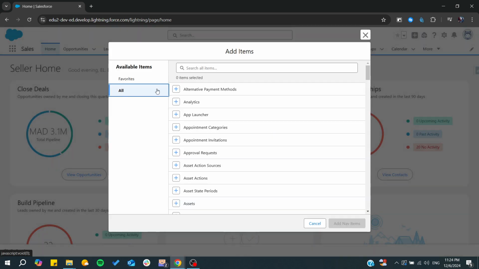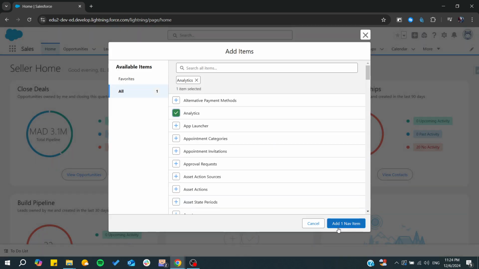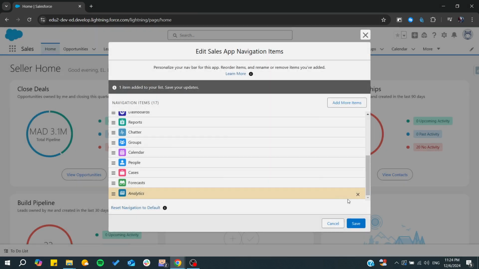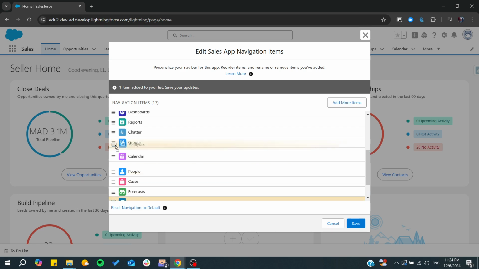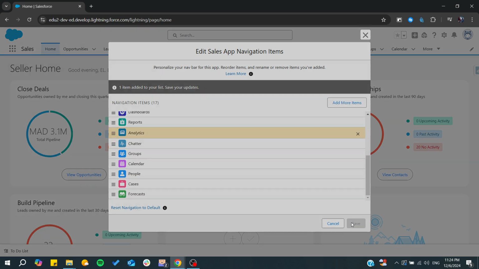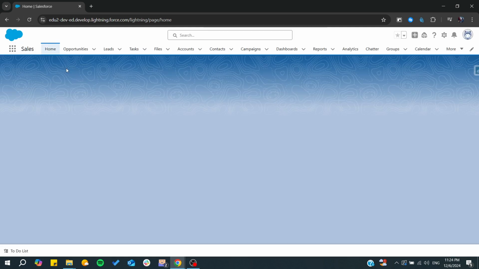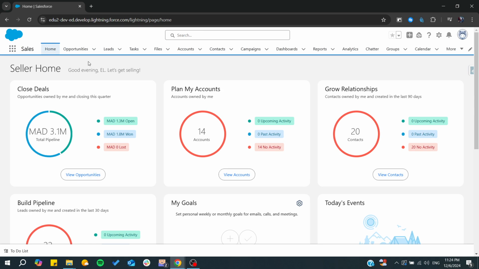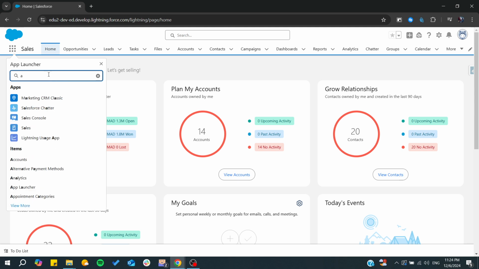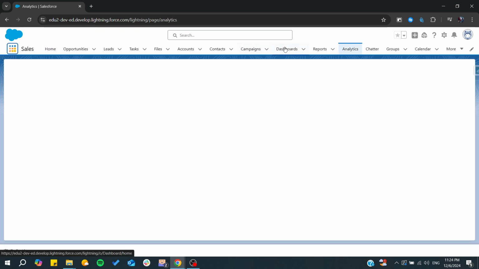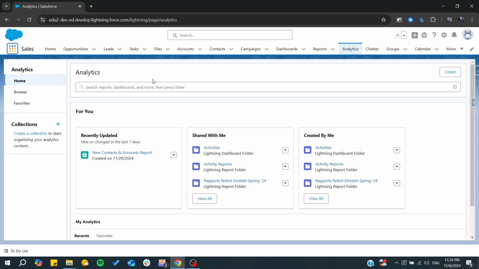We go to all, and from here we will find analytics, and then you can add it to the nav bar. So from here, I can paste it here. I will just click on save, and now our analytics should be added somewhere in our nav bar. After that, we need just to access it. So analytics, since I have a full navbar, and now we need just to start creating a new report.